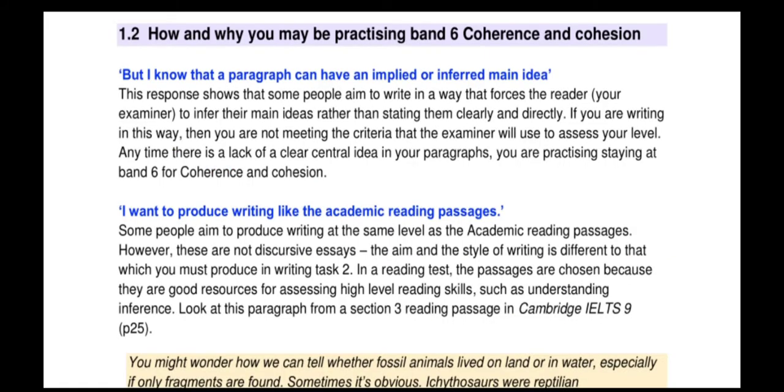So the second part of this lesson is how and why you may be practicing band 6 coherence and cohesion. I know that a paragraph can have an implied or inferred main idea. This response shows that some people aim to write in a way that forces the reader, your examiner, to infer their main ideas rather than stating them clearly and directly. If you are writing in this way, then you are not meeting the criteria that the examiner will use to address your level. Anytime there is a lack of a clear central idea in your paragraphs, you are practicing staying at a band 6 for coherence and cohesion.